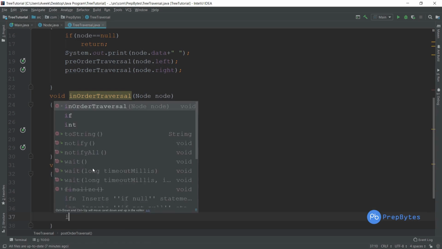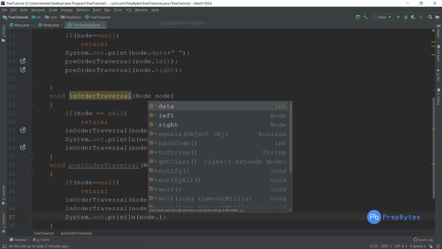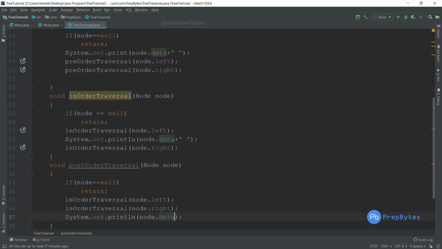Fine, and after that print it. After that print the data. So first call the left side, then call the right side, then print the root. This is what post order is, correct? Now just do the recursion stack for this one also.